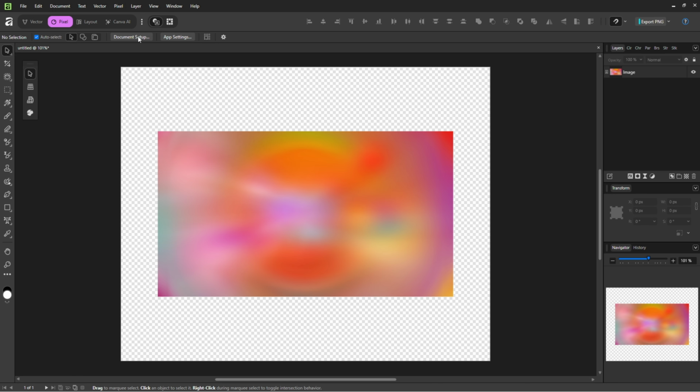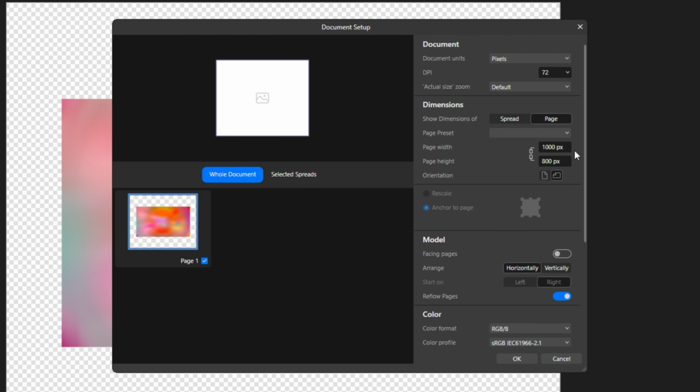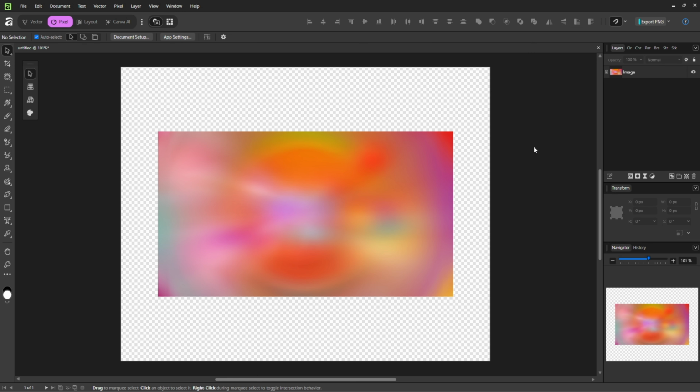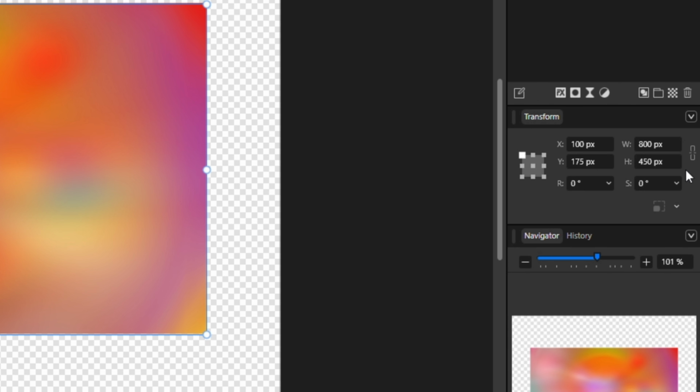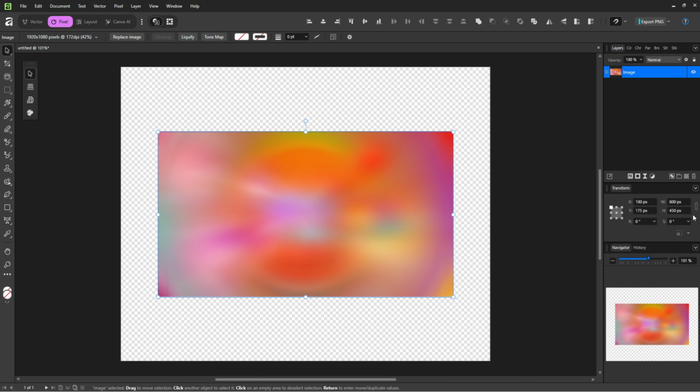I'll head over to Document Setup, and here we can see the canvas size. Now I'll select the image, and on the Transform panel, we can see the image size, which is the same as before. And there you have it. That's how you resize your layout in Affinity.